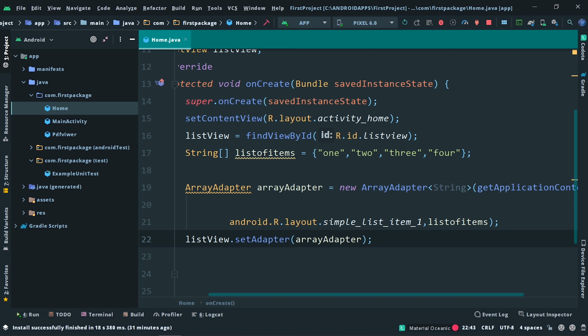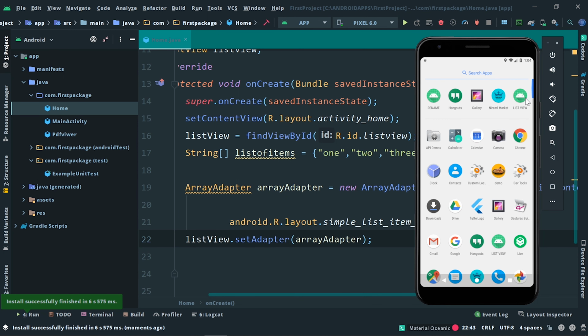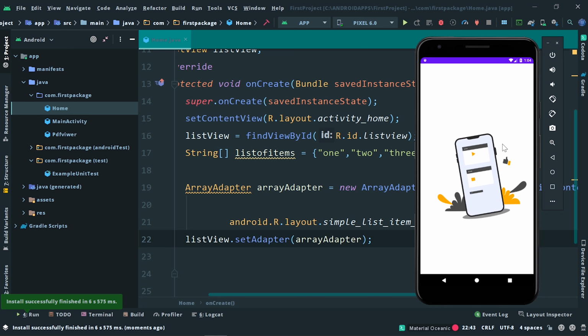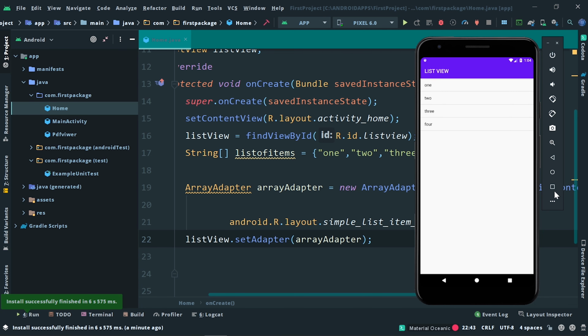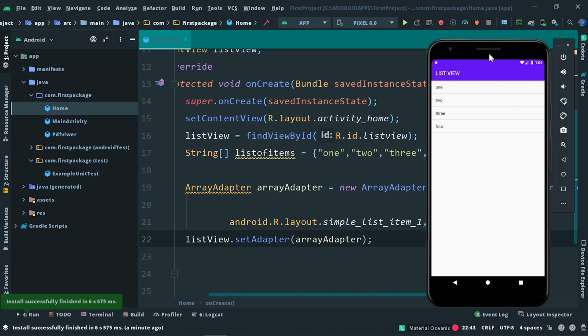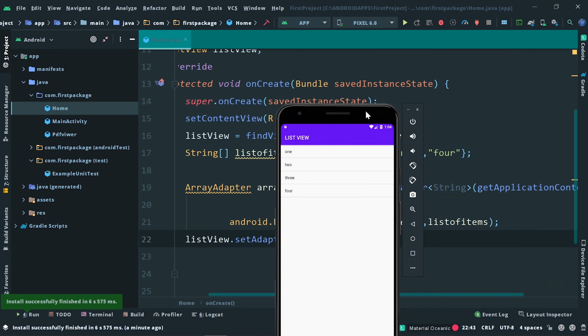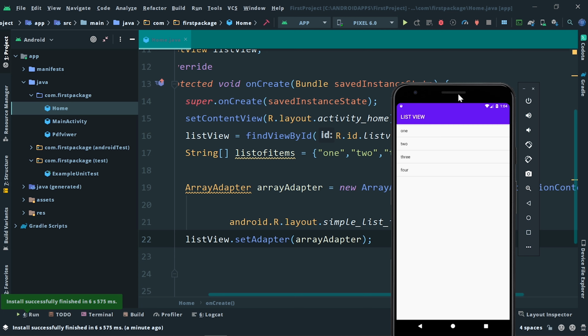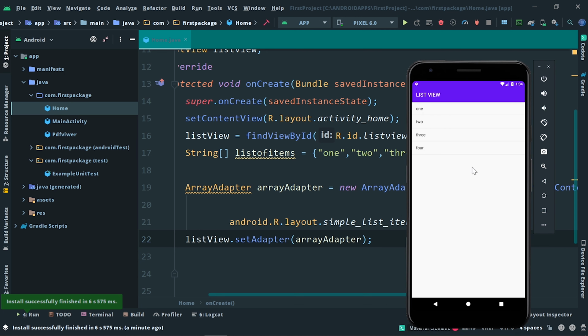Now let us see how it will look on a real device. I'm running the app. If you want this theme, watch my video on how to change themes in Android Studio. You can press here and watch that video. This is our app, and let me open it. List view. In order to do this type of animations, check this video. You can see I have created 4 items: 1, 2, 3, 4. This is how we implemented list view inside Android Studio.